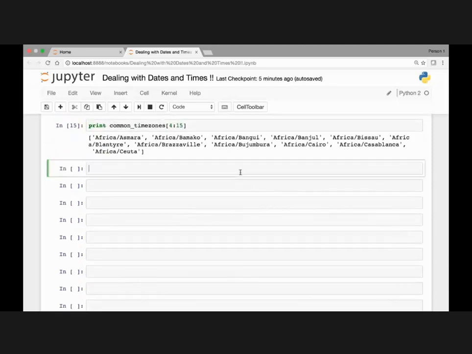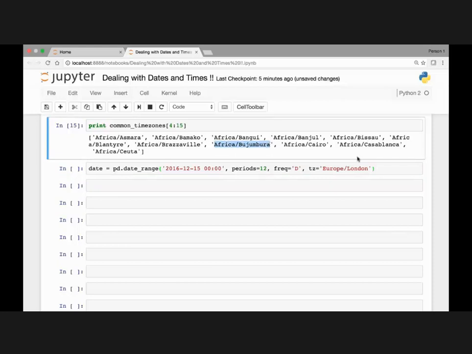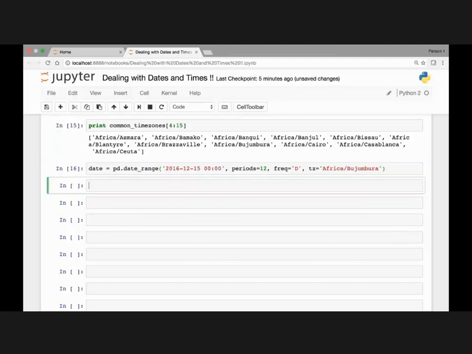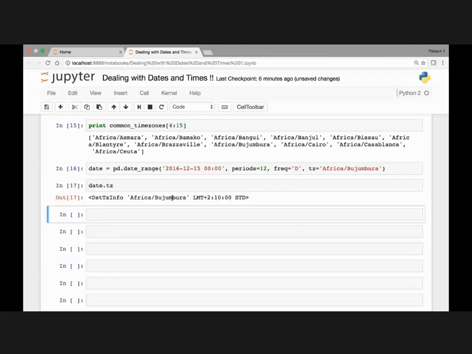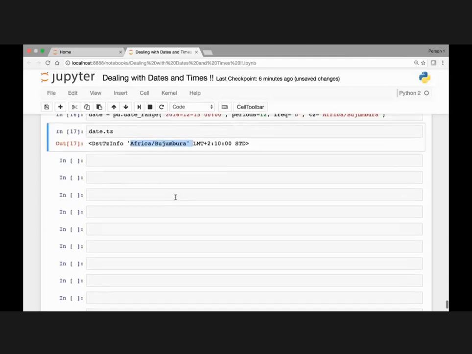So we can copy this, paste it here, and I'll just pass one of these time zones. We can copy that and paste it here. So now if we run this and then call that time zone, this is the Africa/Bujumbura time zone.